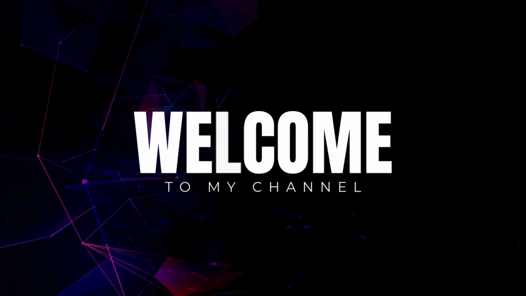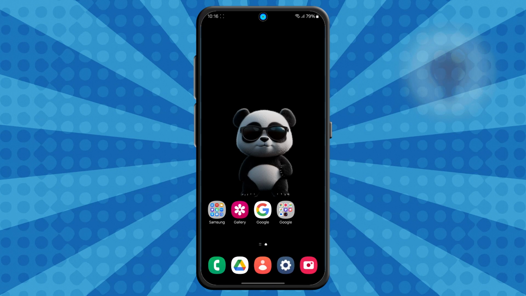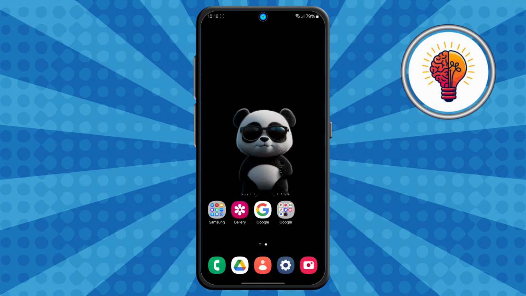In today's video, I'm going to show you how to enable Assistive Touch on Samsung Galaxy A06 5G.